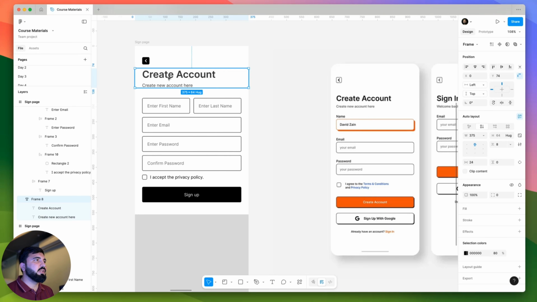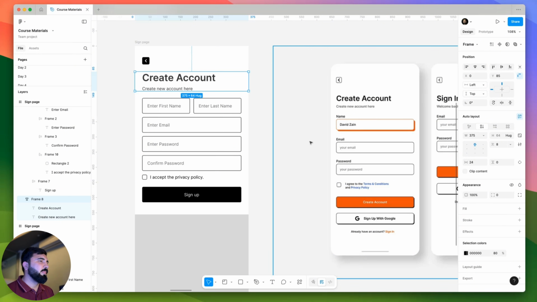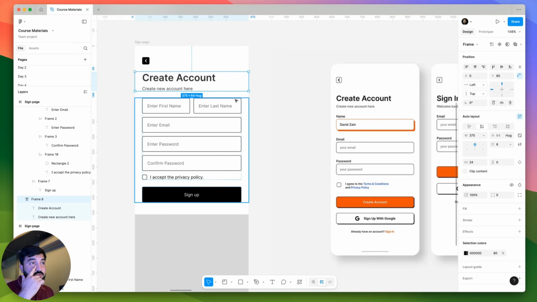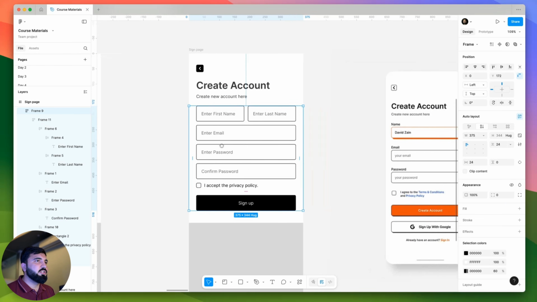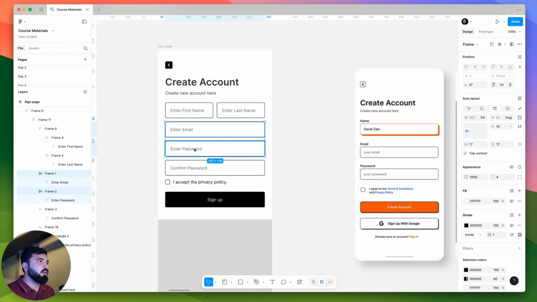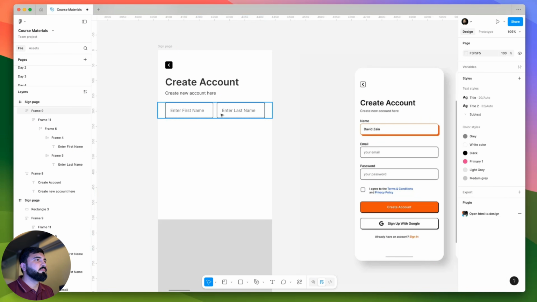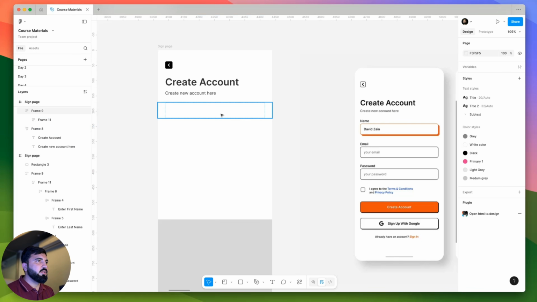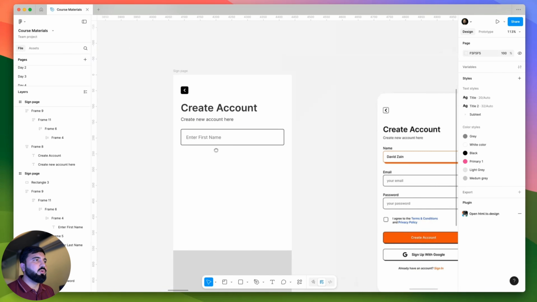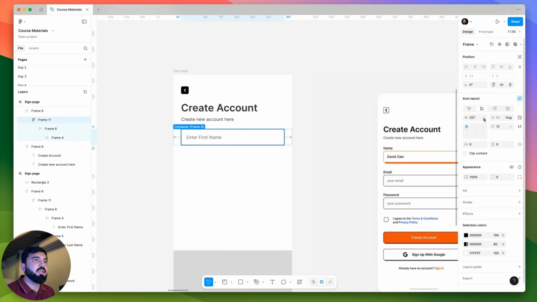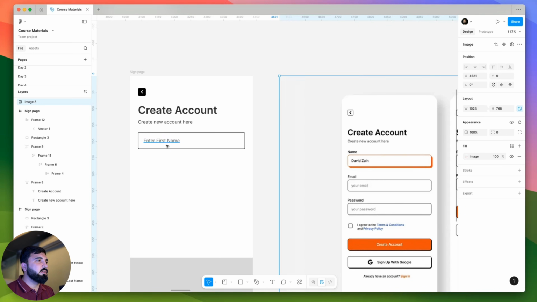Perfect. We have the back button, we have create account, and now we have name. We don't have first name and last name, but I think it's a good approach as well. And then we have email, password, and I agree to the terms and conditions and privacy policy. So let me remove all the other stuff from here and just play with one. Okay, perfect. So this is the power of auto layout. Once I deleted this, it automatically extended, because I applied fill container. Wonderful. And now this is first name.